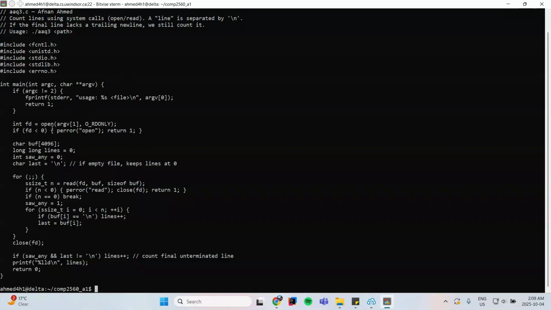And then we do have the open call over here. I open the file in read-only mode. If it fails, I call perror to explain why. And then I have the read loop. The read loop is basically the core. I read the file into a buffer using the system call read, and then I scan through the buffer counting \n characters. And then we have the line counting variables like saw_any and last.